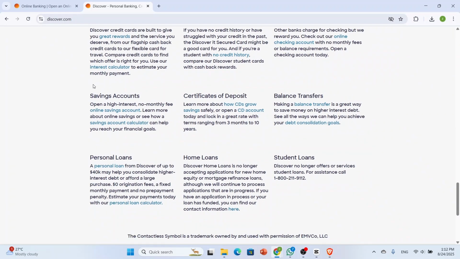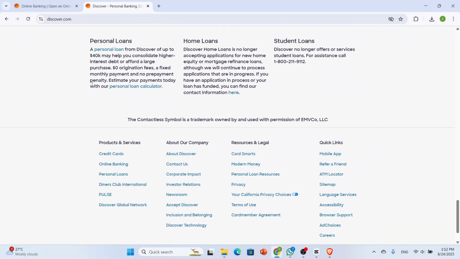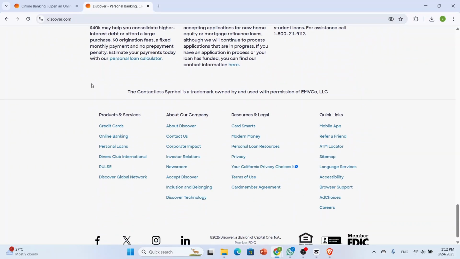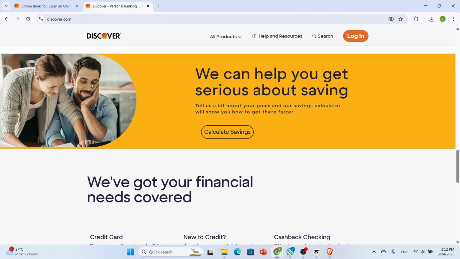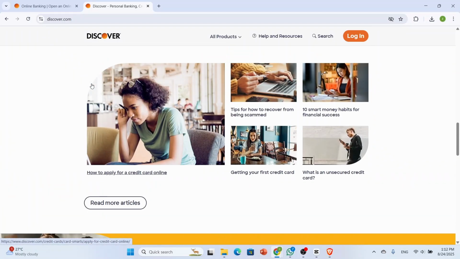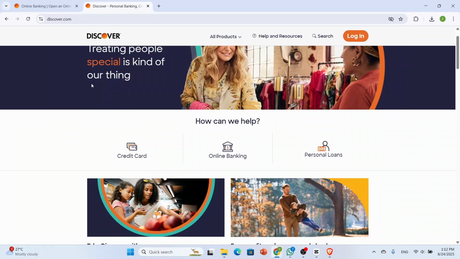And there you can just click on a transaction to see details like date, merchant, and transaction amount. And you can also use filters or search tools to sort transactions by date, category, or amount for easier review. And that's it. That's how you can view business credit card transactions in Discover online banking.